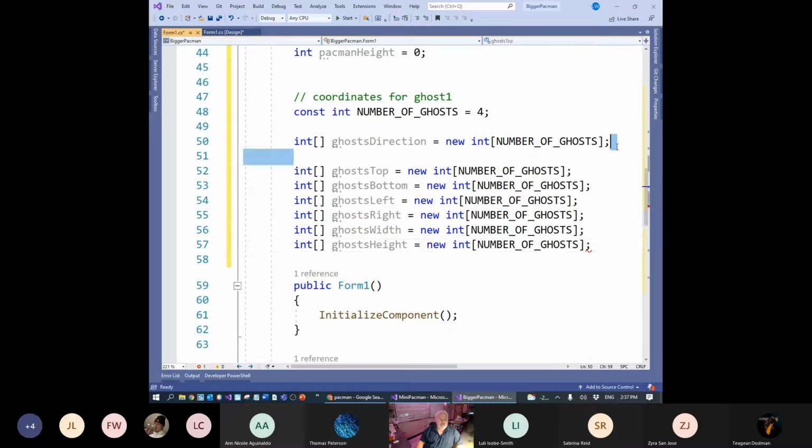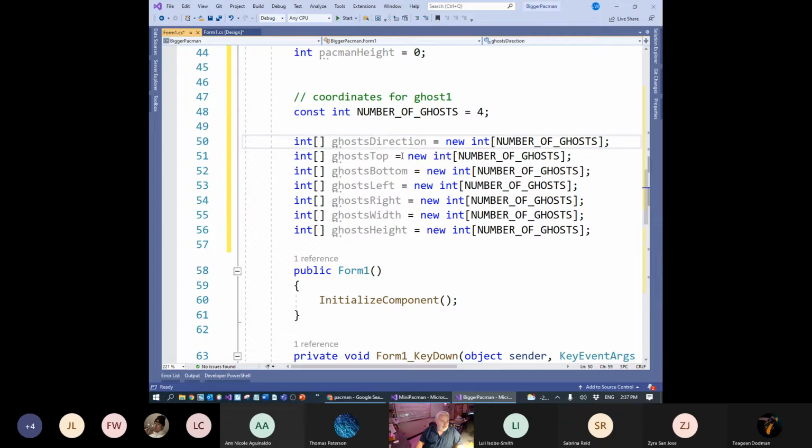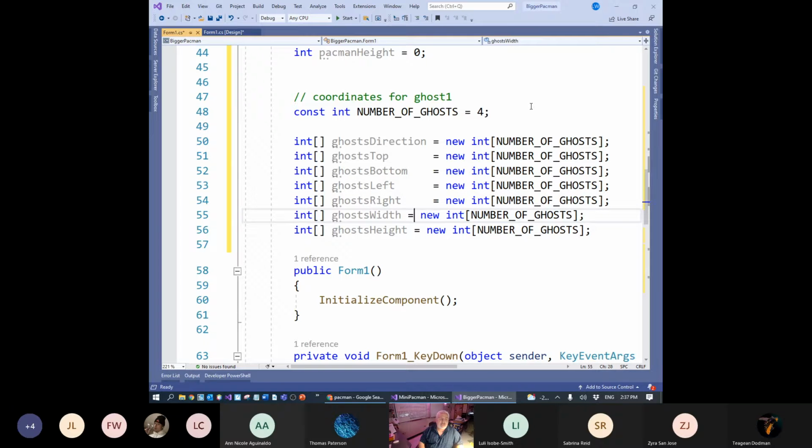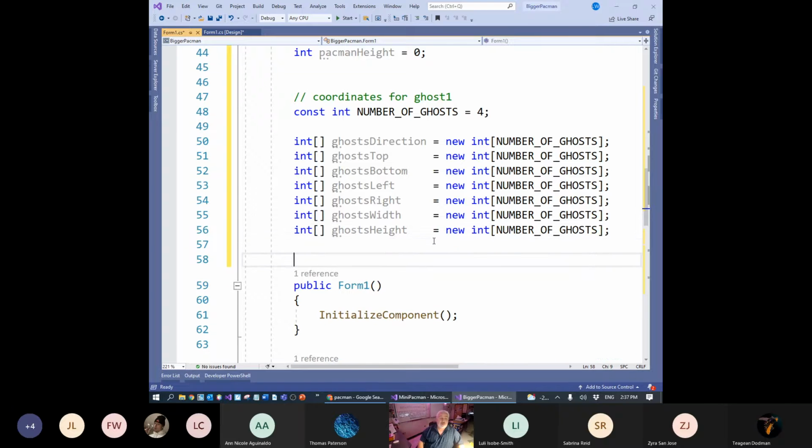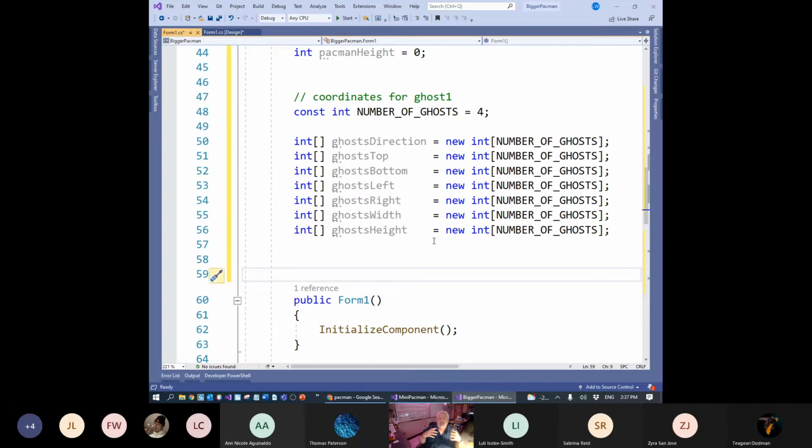This is a little bit fancier. This is what's called an array. Arrays are not something you've learned this year. It is something that's taught in the Computer Science 30S course. It's a more advanced concept, but I'm showing it to you, for those of you who want to push yourselves, because it is better for dealing with large groups of things. So that's the coordinates for ghost 1.